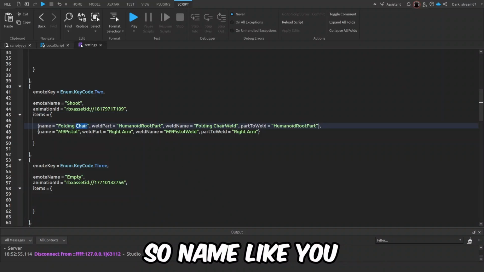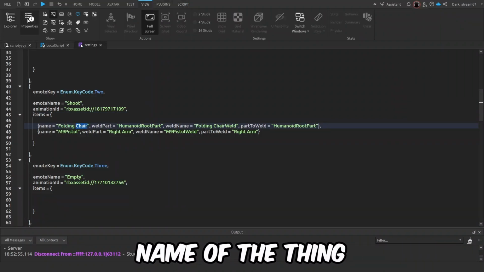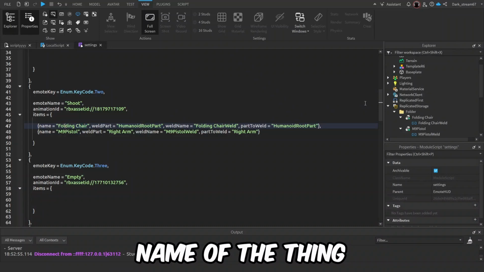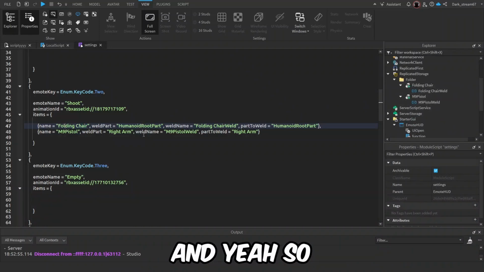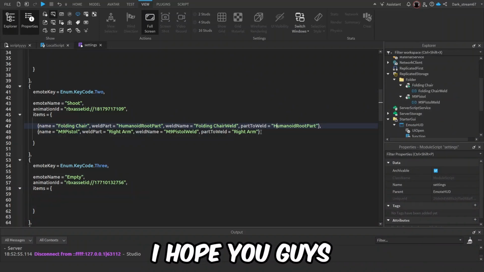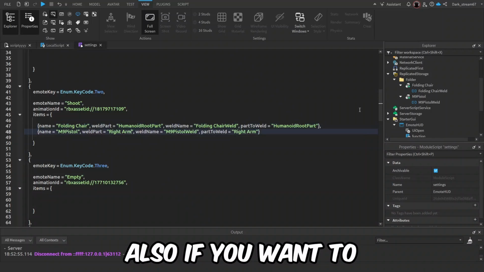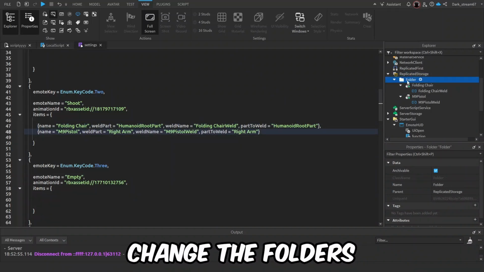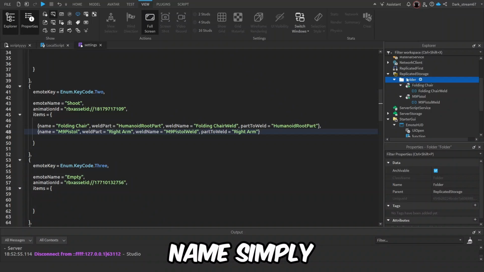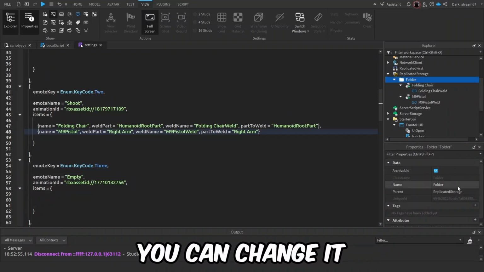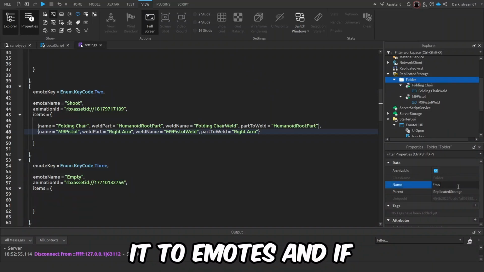So name, you get the point, name of the thing, and so on. I hope you guys understand it. And also if you want to change the folder's name, you can simply change it. Let me change it to emotes.